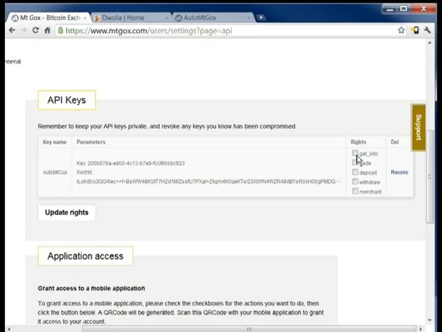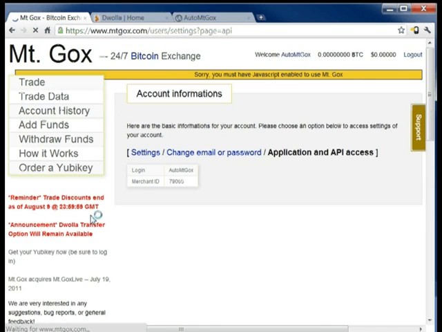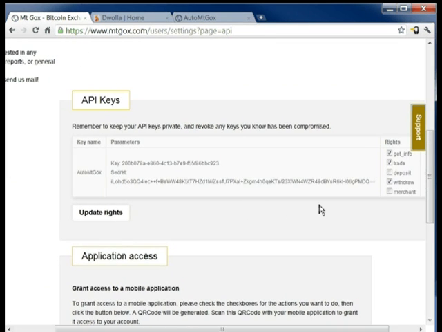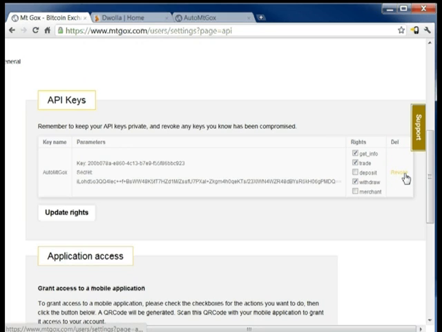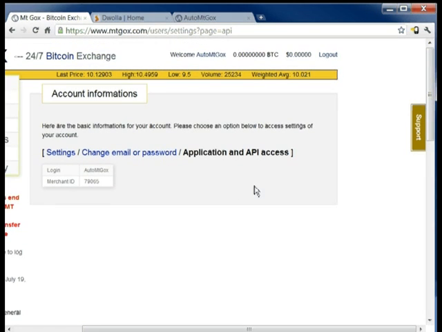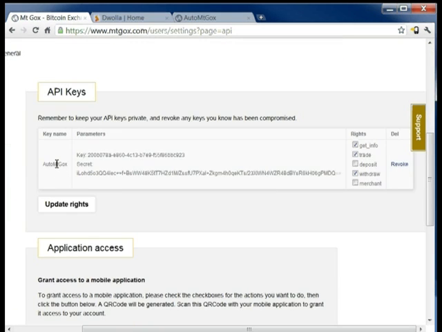But right now I need to set the access rights. I need to give get info, not deposit, trade access, and withdrawal. These are the only things that, as I understand, the site requires, because it's not going to be depositing anything or any merchant accounts. And you need to update the rights. I don't know if you noticed that, but you can revoke these rights at any time. Alright, so notice that I have updated these rights for this particular API, and so this account, automtgox, now has these rights.